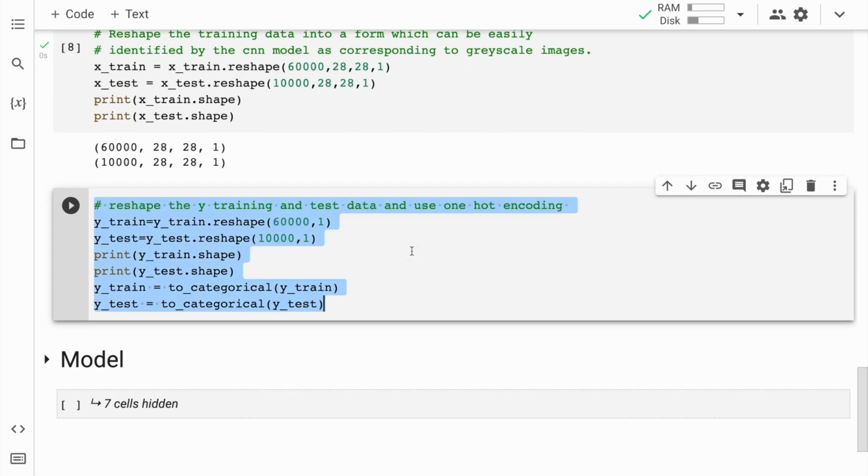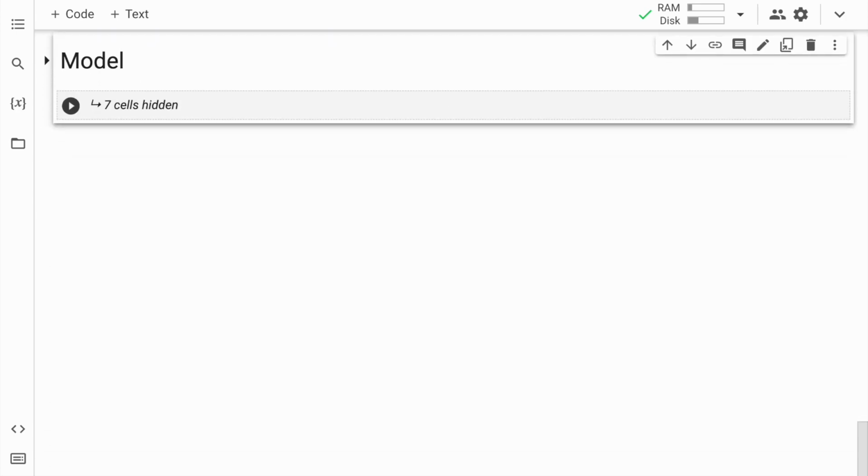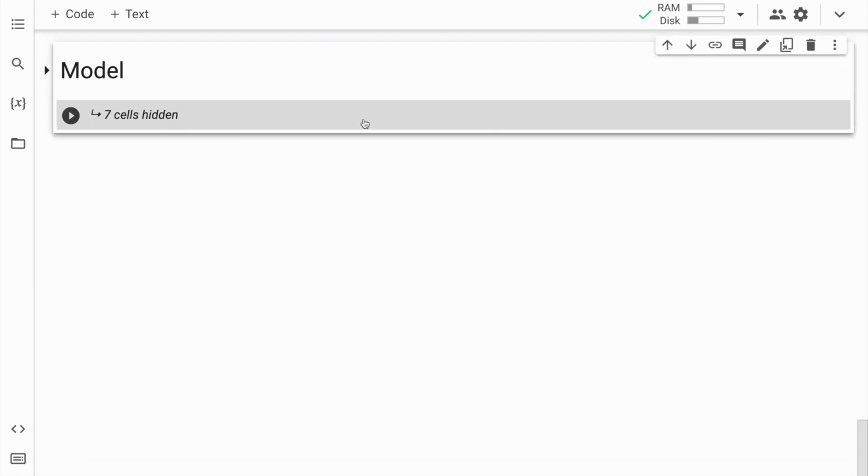Similarly, I reshape ytrain and ytest and also apply to_categorical because I have categorical variables in my ytest and ytrain. So in order to convert those categories into numbers, I use the to_categorical function from TensorFlow. So I'll quickly run the cell as well. Now we reach the model training piece.